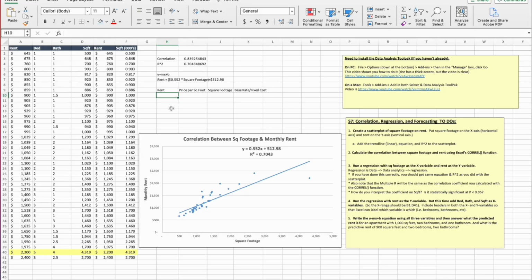And so our predictor is rent. Okay, so our slope, which is our square foot cost, is what we got: 0.552. That is our slope. And we can make that a dollar sign. Our square footage in this case, we can just type in 800 square feet as an example. And our base rate is this 512.98. 512.98 is our base cost.